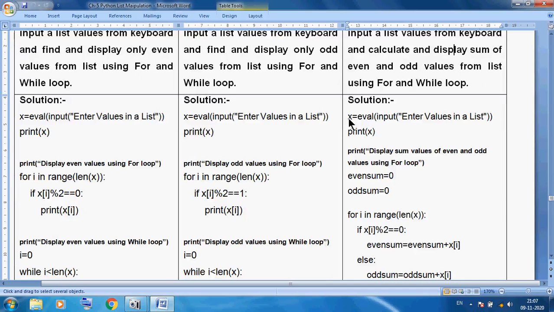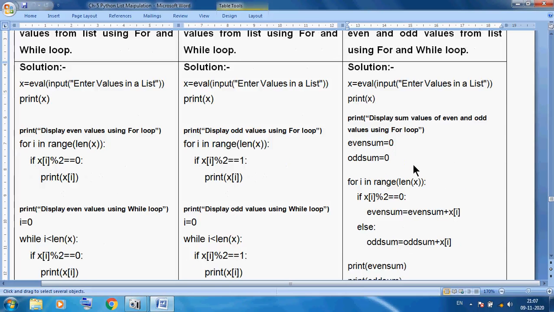So here first I input x is equal to eval, this thing we know, print x. Our purpose is to display the sum of all evens and all odds using a for loop. This is very simple. First we imagine even sum is equal to 0 and odd sum is equal to 0. For i in range len x, this thing we know very well.